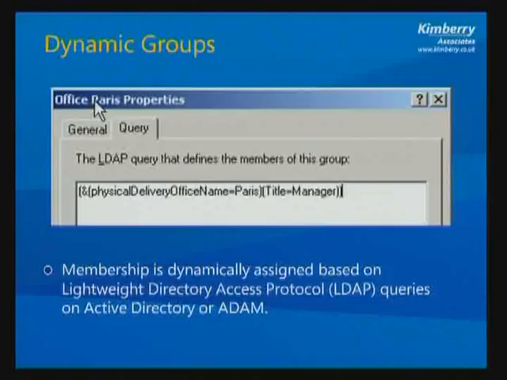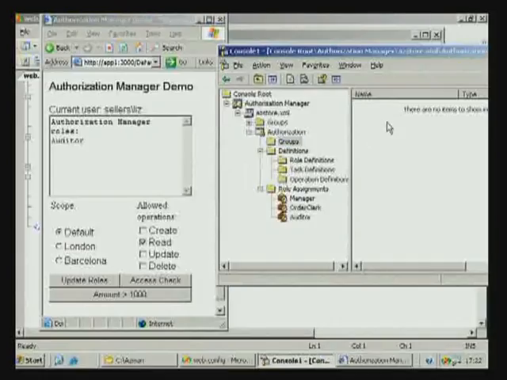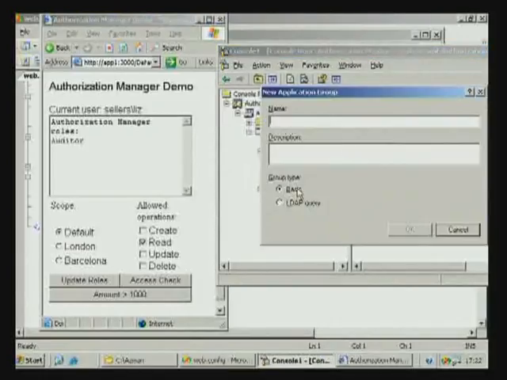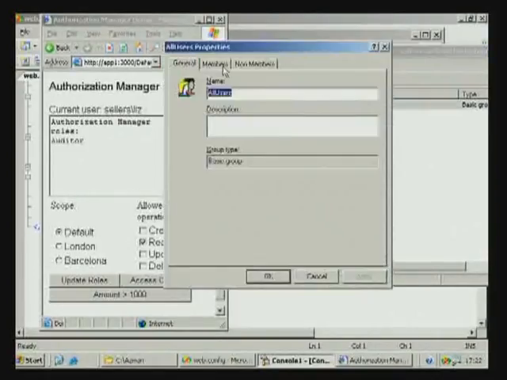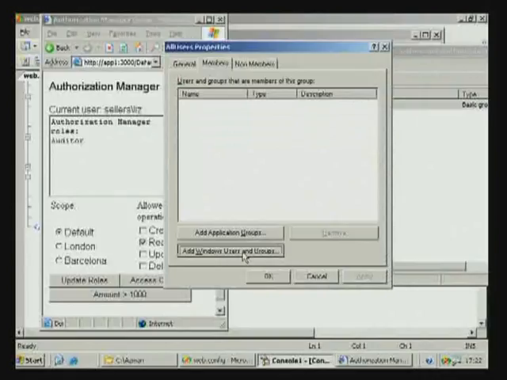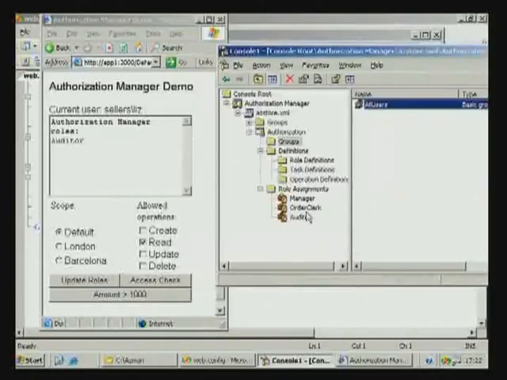Right, so let's create ourselves, first of all, under groups up here. I'm going to create a group, so it's going to be a new application group. I've got two choices, basic or LDAP query. I'm going to start with a basic group, and I'm going to call this group all users. Okay, so we add that in. And then we're going to populate that group, so we're going to add the members in there. I'm going to add in here authenticated users. Okay.